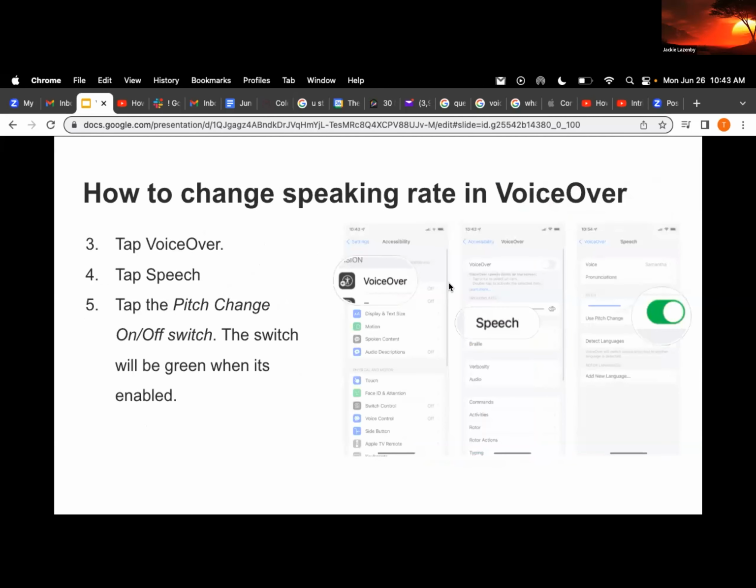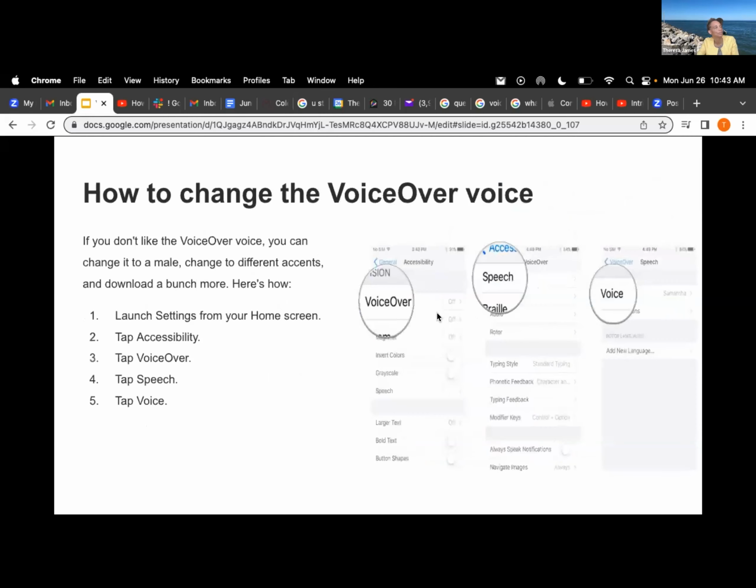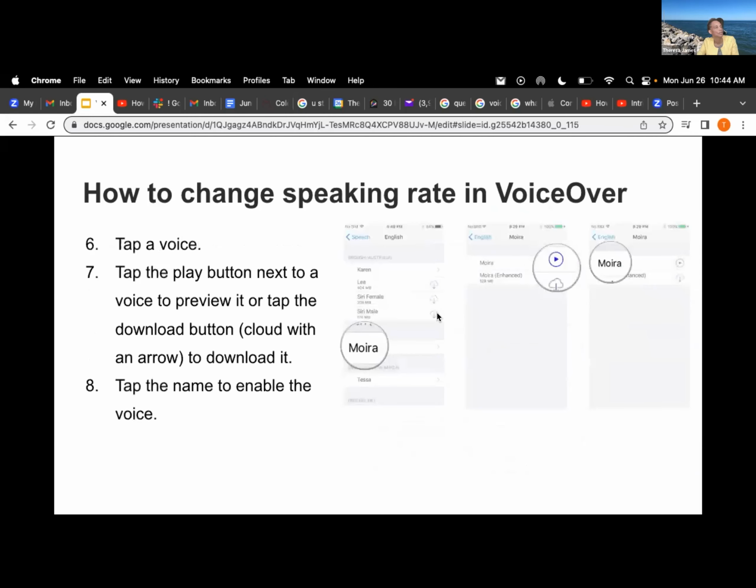Okay, so again, how do you change the speaking rate? Come in, you go to accessibility, then VoiceOver, then speech, and then the rate. Here it is. All right. Just some more information on it.